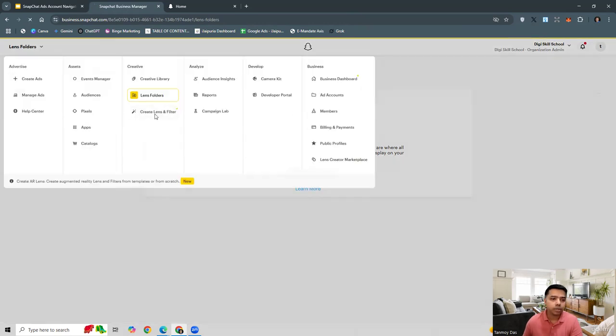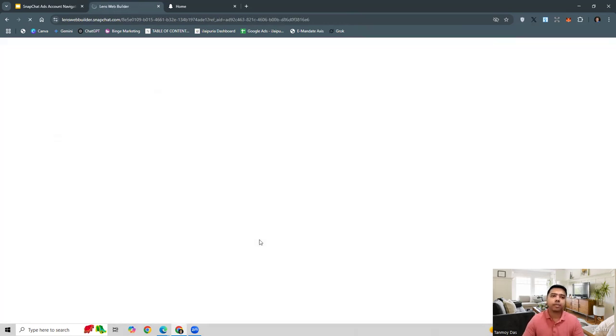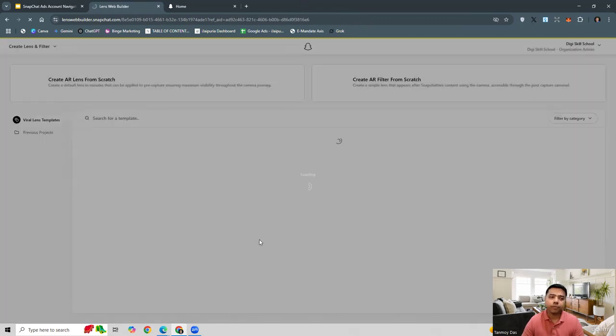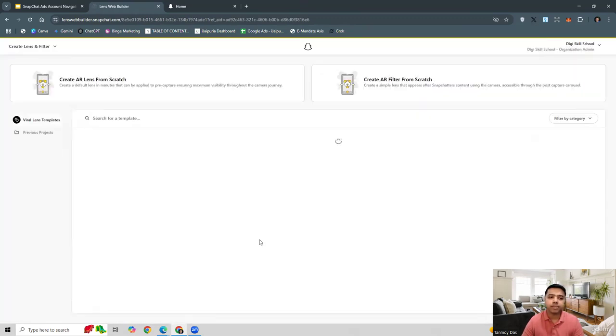There is also create lens and filters. This is a tool which is basically a lens web builder, which will help you to create lenses primarily, which we are using for AR lenses. You can create AR filters from scratch in this particular section.